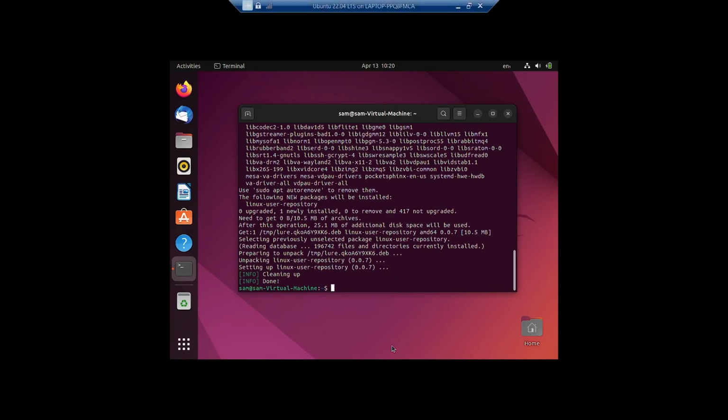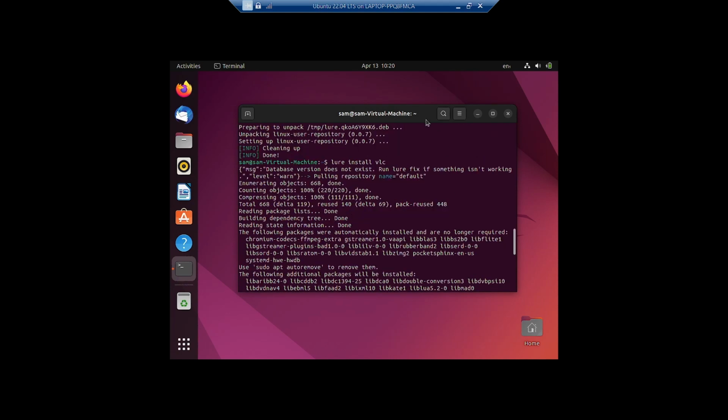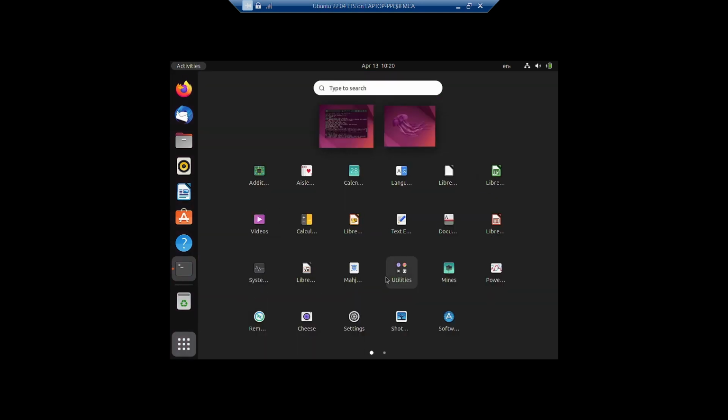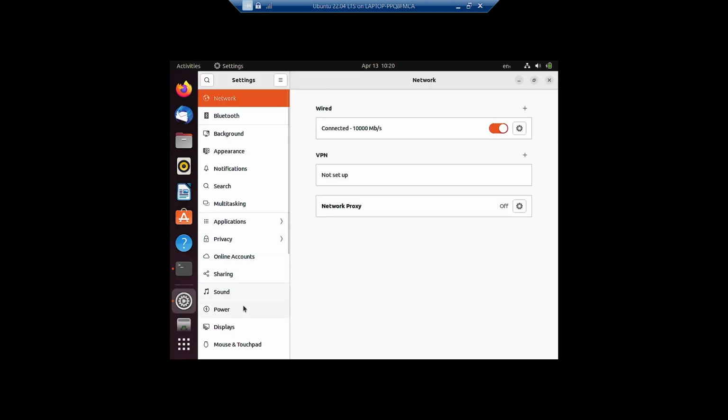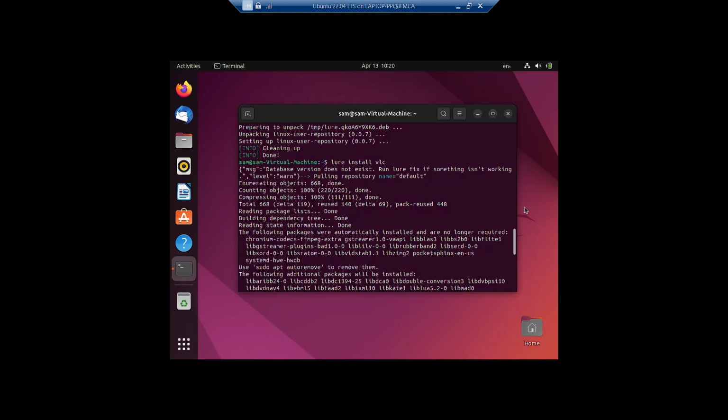So let us try. You have to input the command, either lure install or lure in. So here you can see. Let me increase the size of the display, so that it will be more easy for the eyes. Okay, so I think the display is locked, but you can see it here.